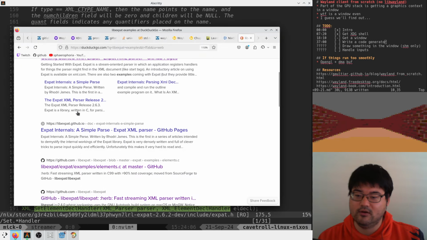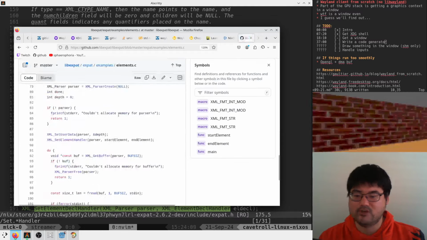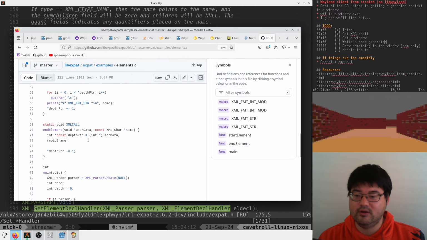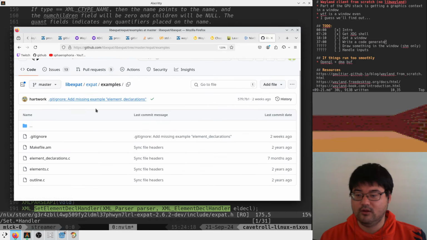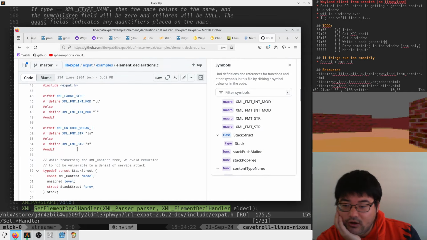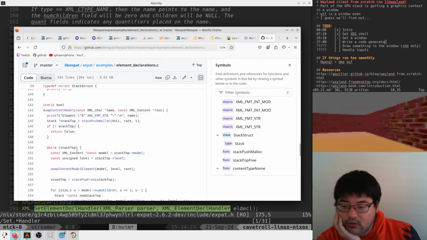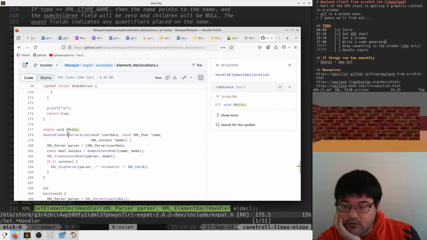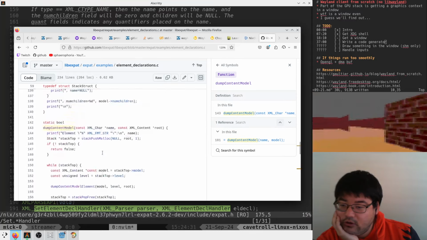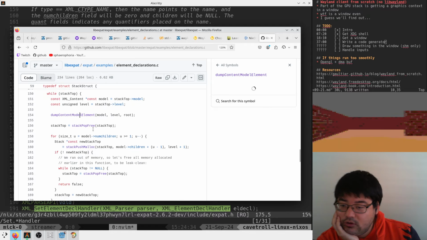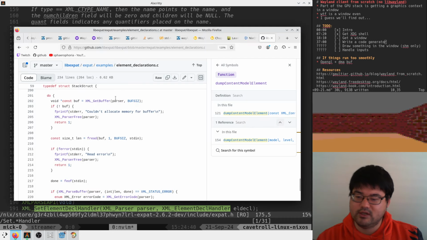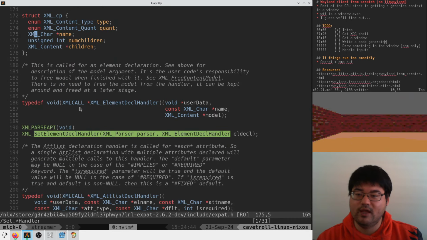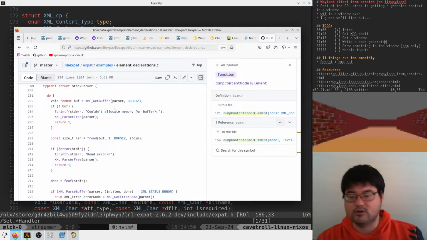I'm just gonna look at the examples again, because surely in here he has start element, and element sets element handler. But what's a declaration here? Handle element declaration, dump content model. Is there libexpat docs? Or is decl something I'm supposed to know what that means? Is declaration the internals here?